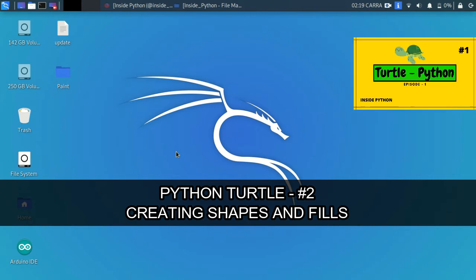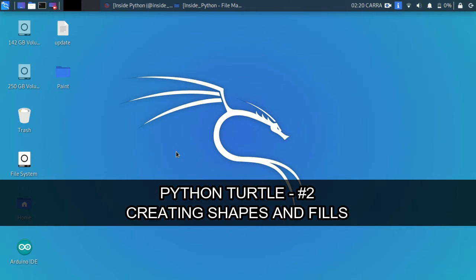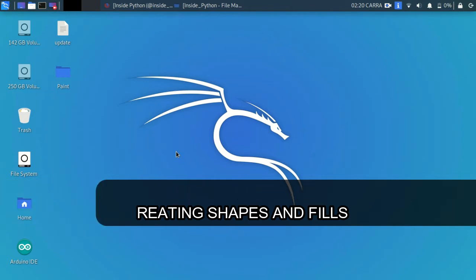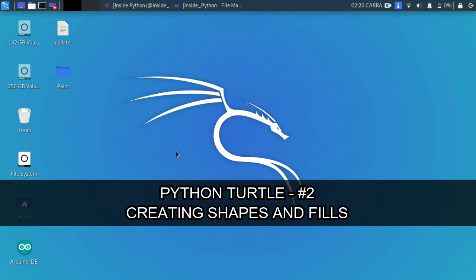So in the previous video we learned some very basic concepts of turtle, such as how we create a turtle, what a turtle is, and what the various methods that can be applied to a turtle are. Now in this video we're going to talk about how to create shapes and how to fill those shapes with color. So let's get started.